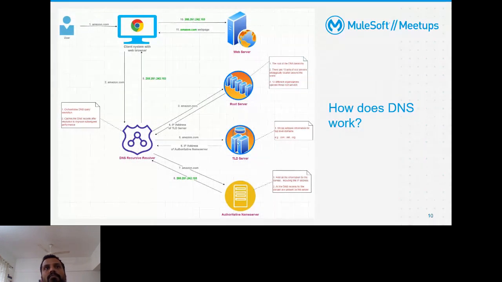So the TLD server will be just for things such as .com, .net, and all those things as I discussed. It does not have any information about Amazon.com in particular. But what it does know is that there will be a name server. So this is the last component over here. That name server will have all the details such as the IP address for Amazon.com.